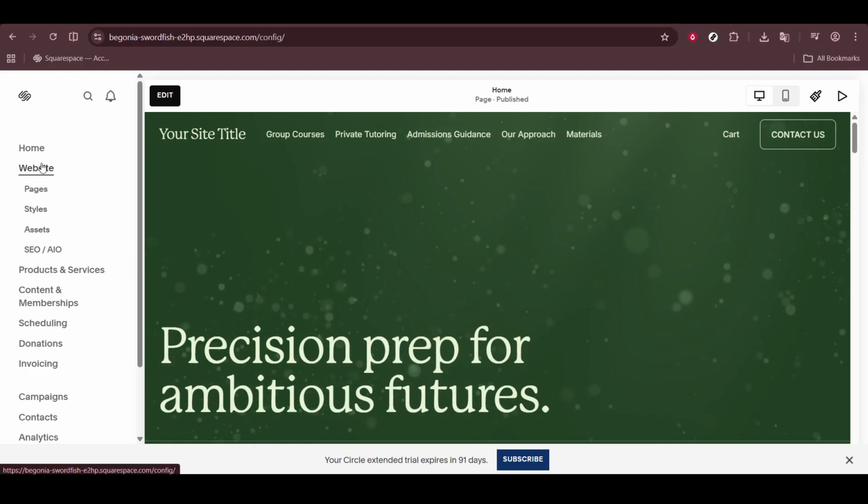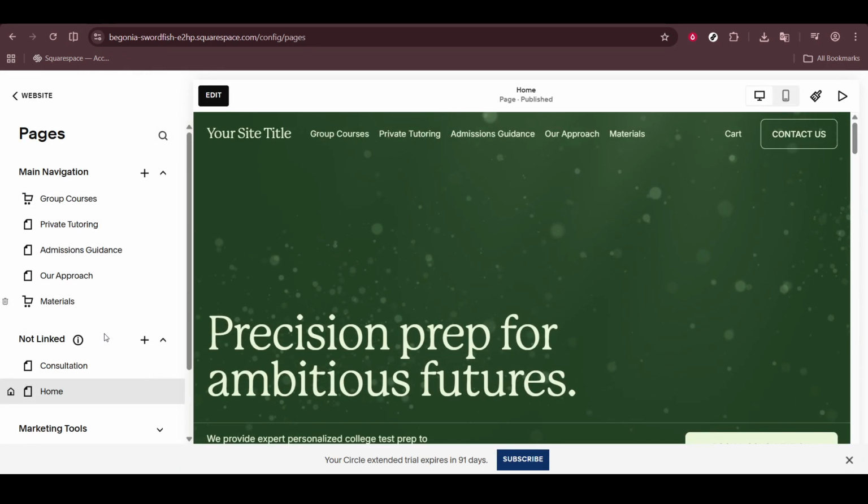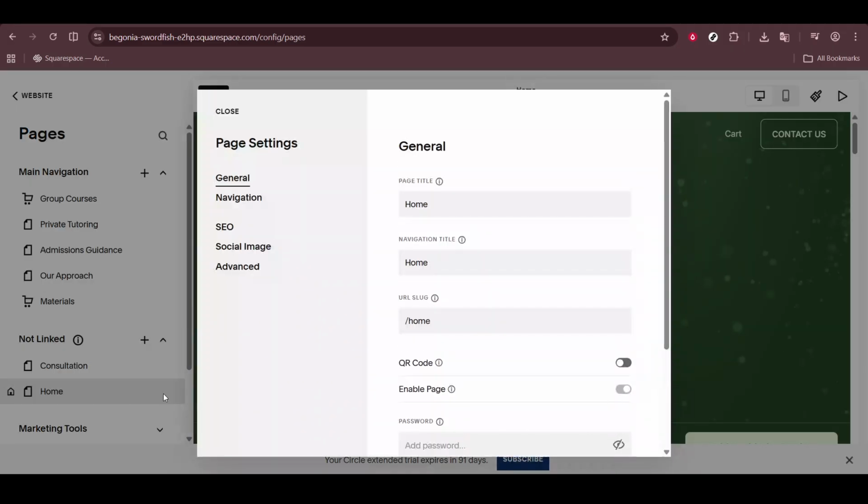This is where all your navigational and not linked pages live. We'll begin with the home page. Click Home to highlight it, then open its settings. Depending on your layout, this looks like a gear icon or a settings button next to the page name. Inside the settings, choose the General tab. Here you'll find fields for the page title and, importantly, the URL slug. Click into URL slug and enter homepage.